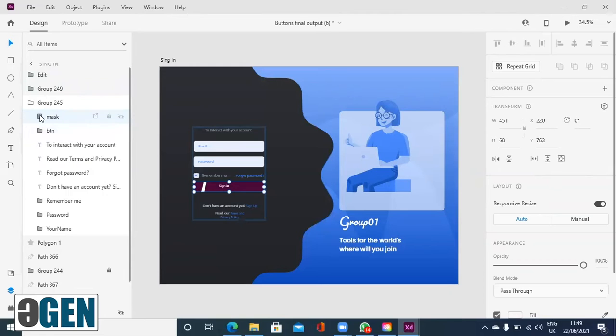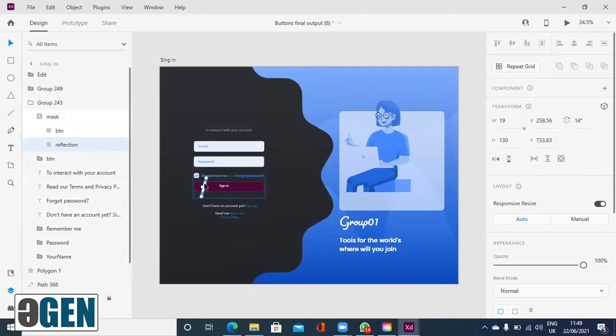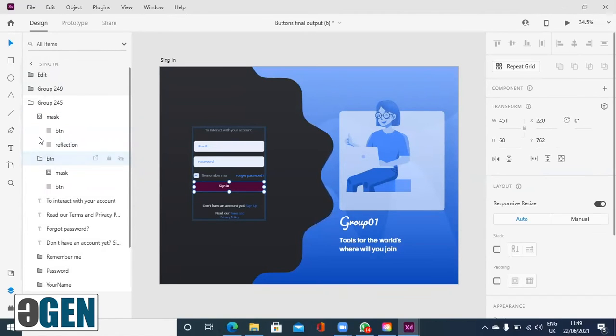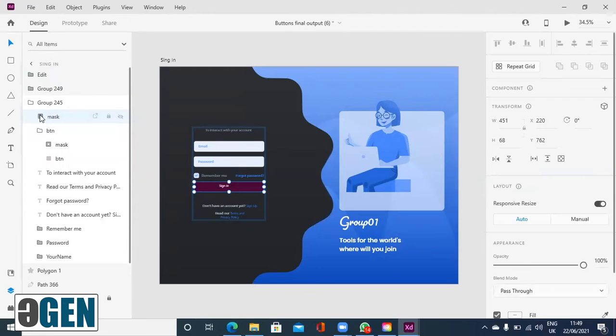Then click the mask and select the reflection and drag it away from the rectangle. After that, we select mask and button here. Now you can see only the sign in text appears here. Here I select the mask and I open the button and I drag the mask here and rename this as reflection mask.